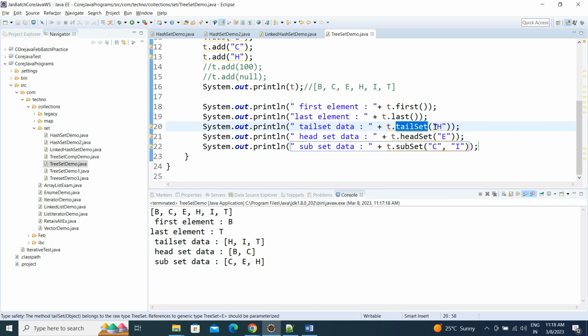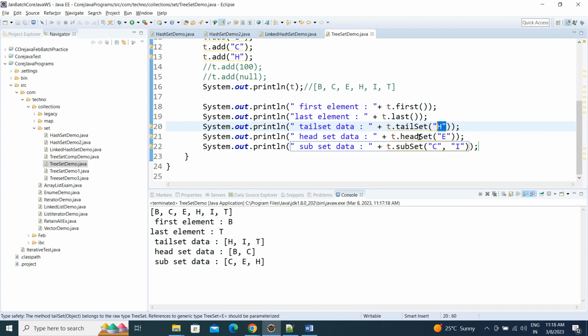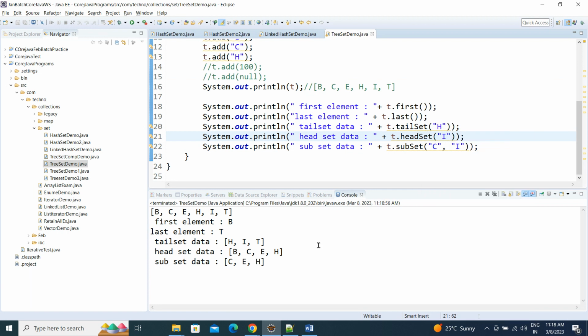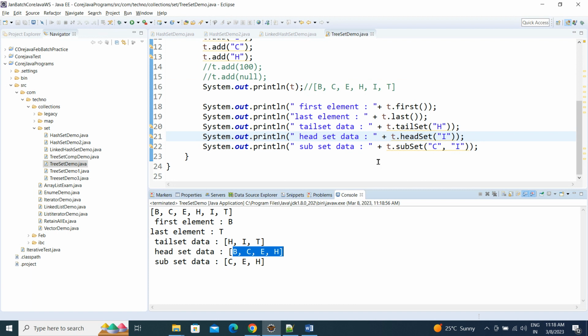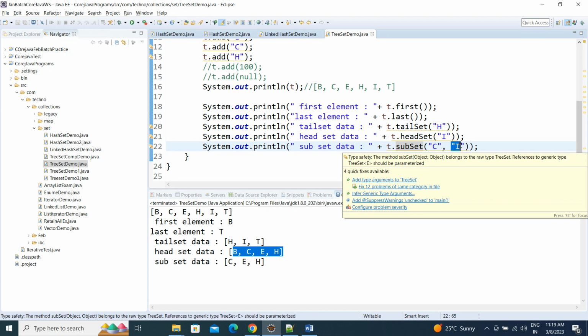Tail set is including the letter which we are giving, H, I, T. Okay, it will return one subset with this value. In case of headset, it is excluding. Before that, what is there? B and C. Let's say if I'm keeping I, then B, C, E, H will come. Okay. Now subset means in between. It will give those letters, and it is excluding the two element. Before that, whatever is there, up to that it will give.